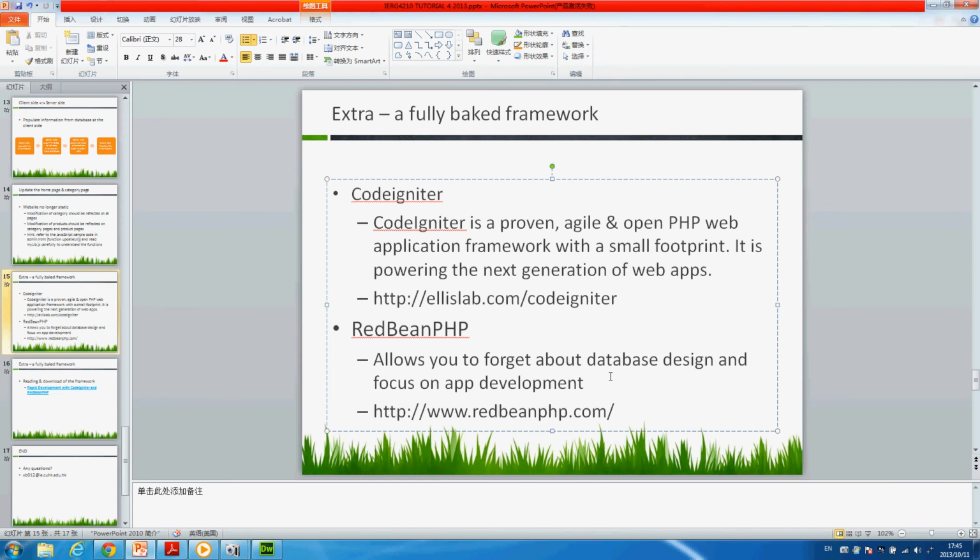For example, this Red Bean PHP. Using this, it will allow you to input and retrieve information from the database, and update information in the database, using only one line of code. You do not have to care about the database design. You only have to write things using PHP, and you do not even have to write anything in the SQL language. You can also see tutorials and detailed information about Red Bean PHP on this link.